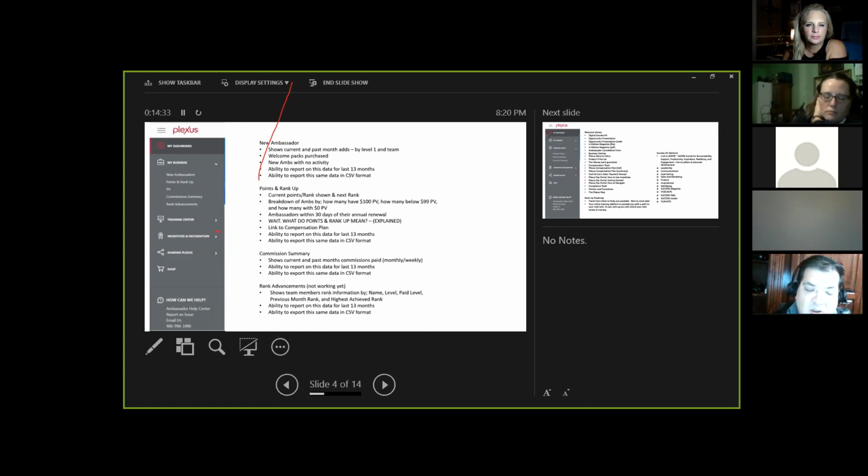But from what I can see, it'll show you your team members. It'll show you the rank, what their paid rank is versus what their previous month rank was, and what their highest achieved rank was as well. So those are good ones for having those discussions, and it's just great to have that kind of data right in front of you that you can quickly see.